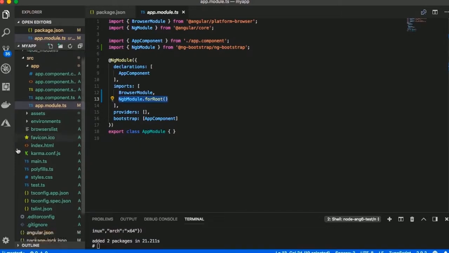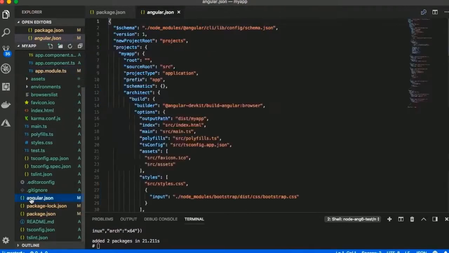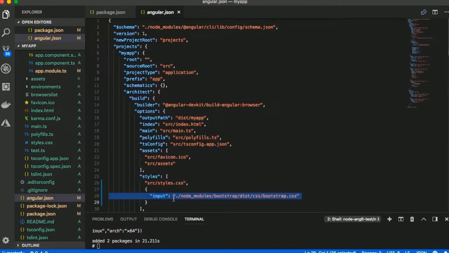Lastly, back in our project root, we want to take a look at our angular.json file, where I'll point out that our main project here, my app, has had its styles array updated in order to add Bootstrap-specific styling.